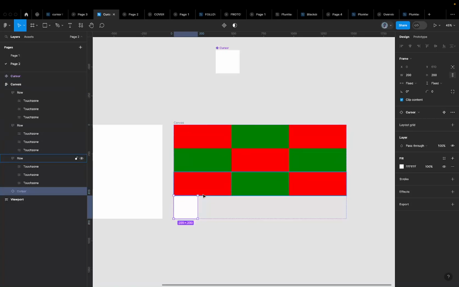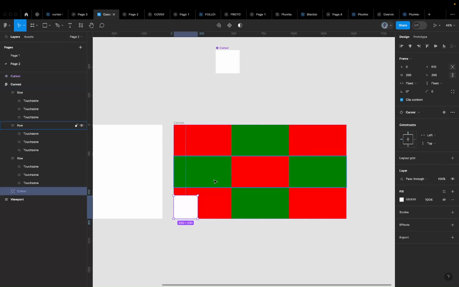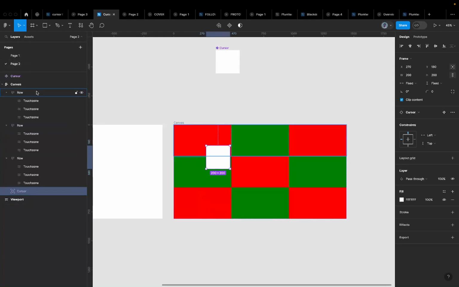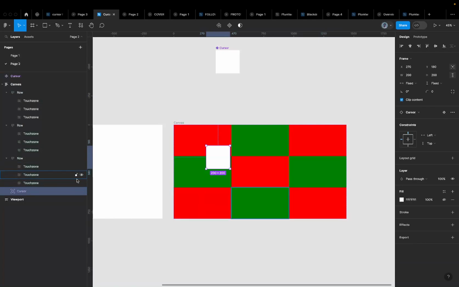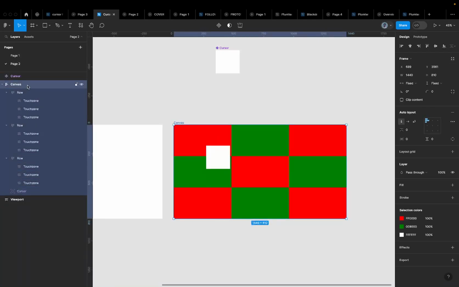To achieve that while still maintaining the auto layout, you can just click on this option here called absolute positioning. Once you click on it, visually it takes the element out of the auto layout group. You can see I can move it around now. I can move it anywhere in the canvas, but in the layers panel it's still part of the auto layout group.